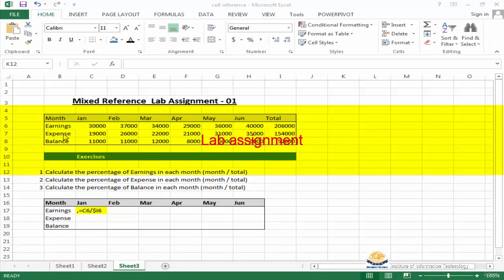Lab assignment. Here is sample data regarding earnings, expense and balance. From this data, calculate the percentage of earnings in each month. The second one, calculate the percentage of expense in each month. Third one, calculate the percentage of balance in each month. The format is given here for calculation.